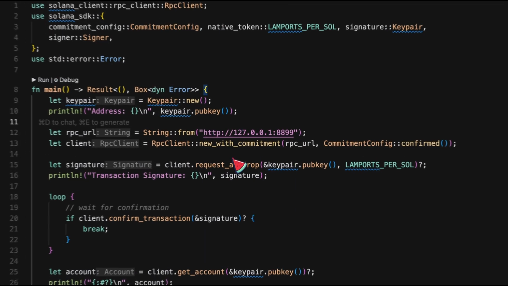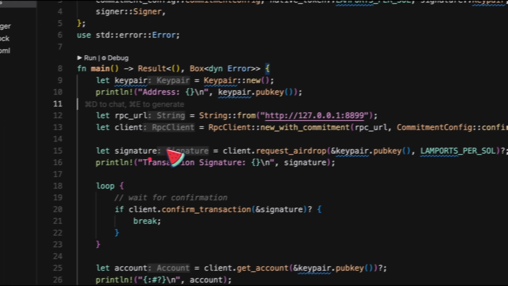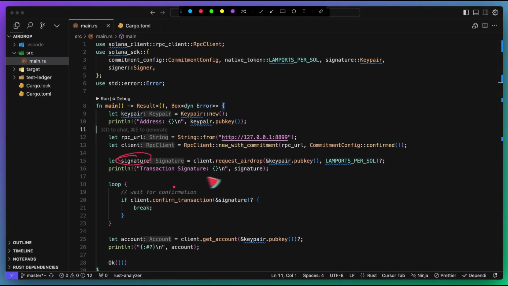Under the hood, the request airdrop method is actually just a SOL transfer from some pre-configured address on the local validator to our requested address for the requested amount. What we get back is a transaction signature, which we can inspect later on the Solana Explorer.